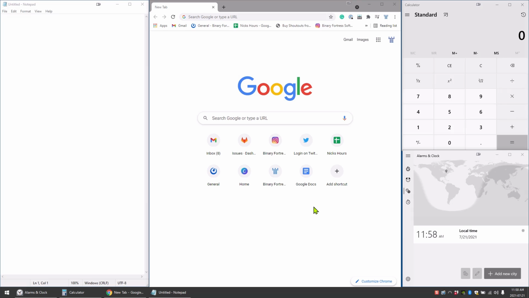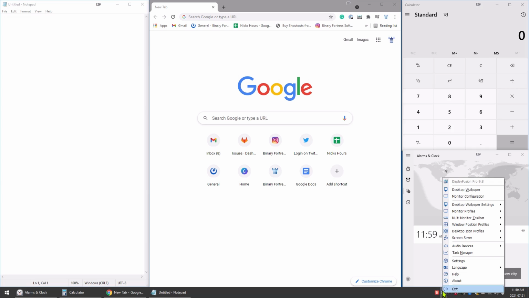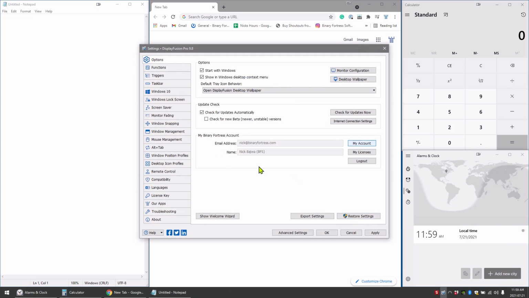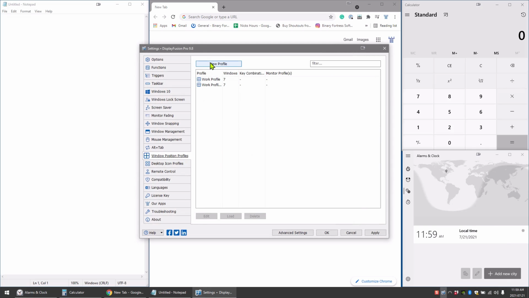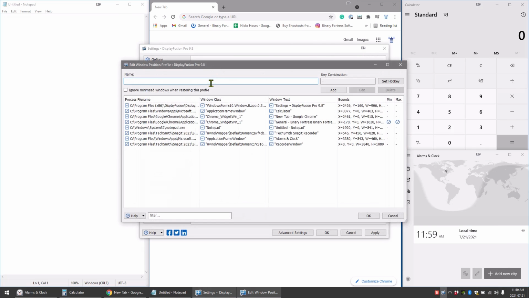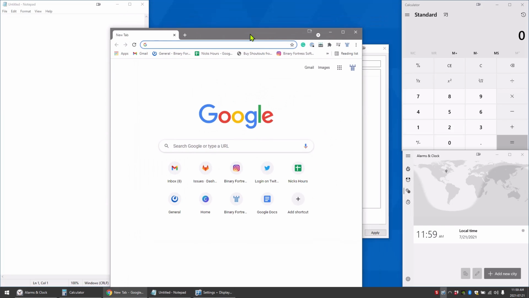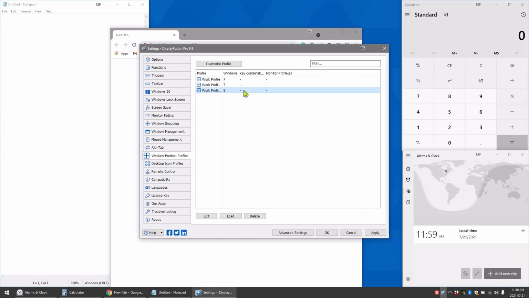The second method of creating a window positions profile is by going into Settings. So right-click on the DisplayFusion icon, go to Settings, click on Window Position Profile, New Profile, click OK, then Apply. Now we can load it back up in Settings by clicking the profile we want to load and then Load.